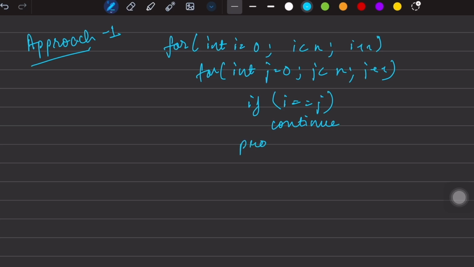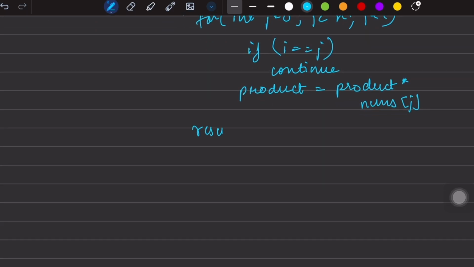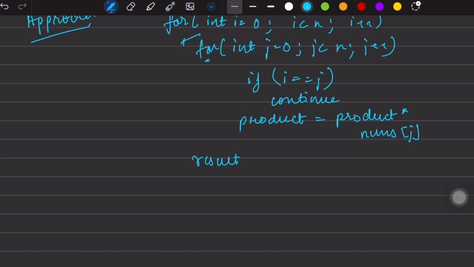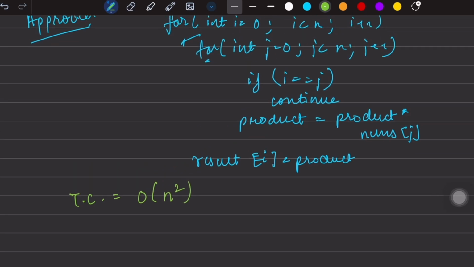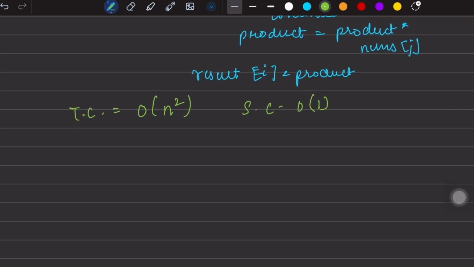We don't have to do the product in the same position. So if i equals j, we just continue. Else we create one variable here, product equals product multiplied by nums of j. After that we update our result array, after this for loop, result of i equals product. So this will give our answer, but the time complexity here is O(n square), since we are using two for loops. Space complexity is O(1) only, we are just using variables.